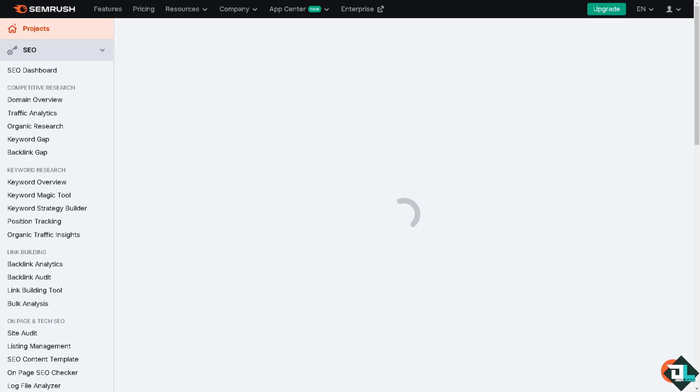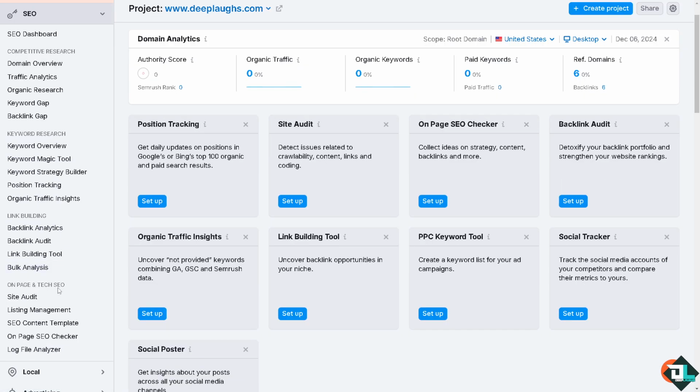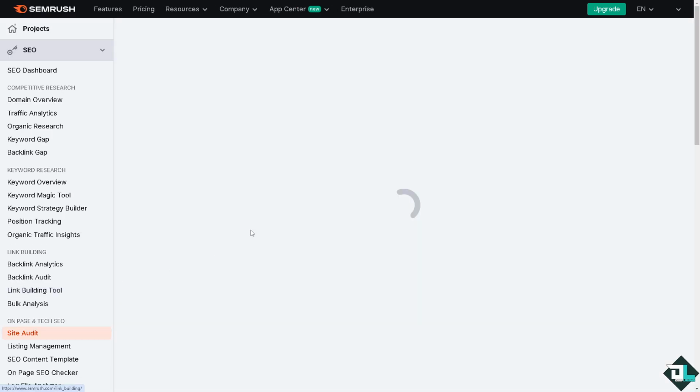All right. Now, the first thing I want you to do, if you want to rank up your SEO, is to conduct a site audit. How do we do that? You see on the bottom left corner, there's an on-page and tech SEO. Site audit is the number one in our list because that is there for a reason. Click on the site audit.